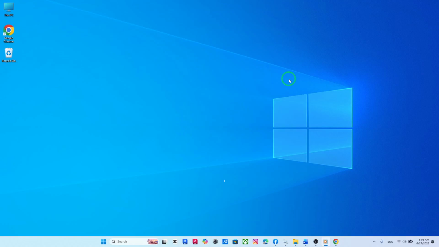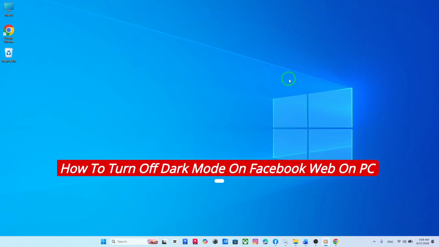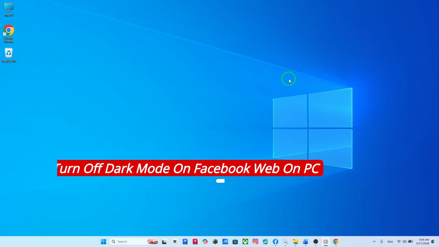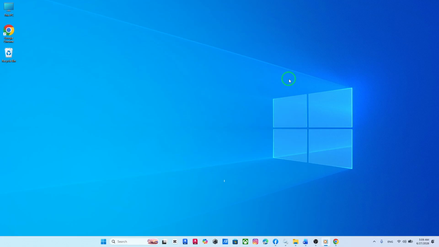Welcome. If your Facebook suddenly switched to dark mode and you prefer the classic light look, you're in the right place. In this quick guide, I'll show you exactly how to turn off dark mode on Facebook Web using your PC following the latest update.